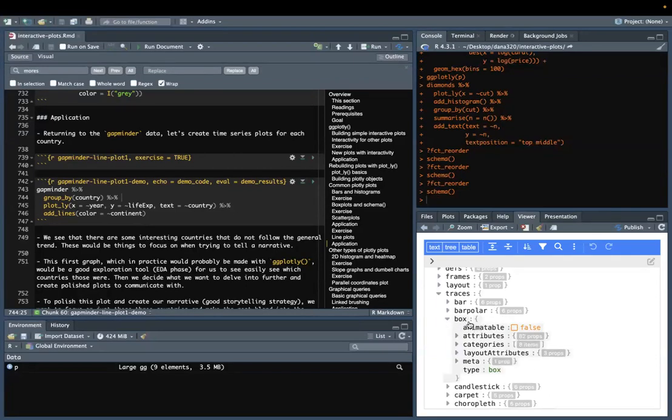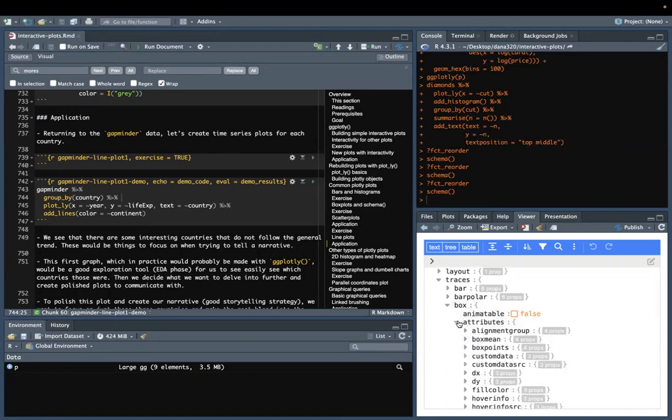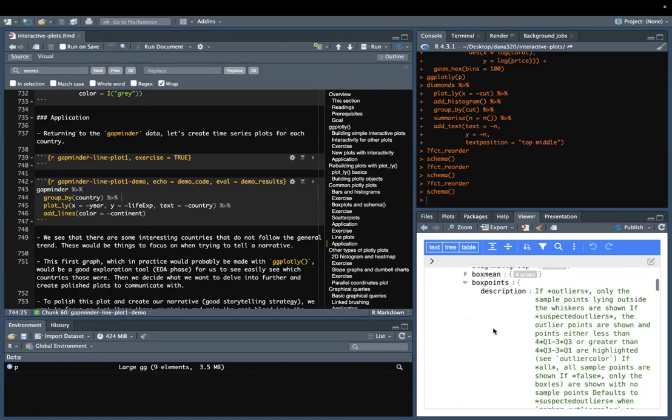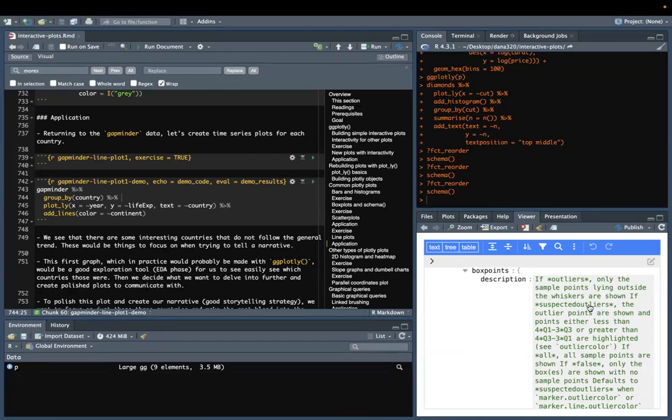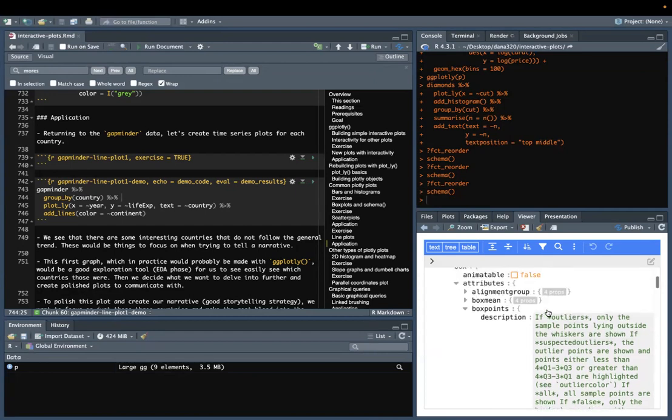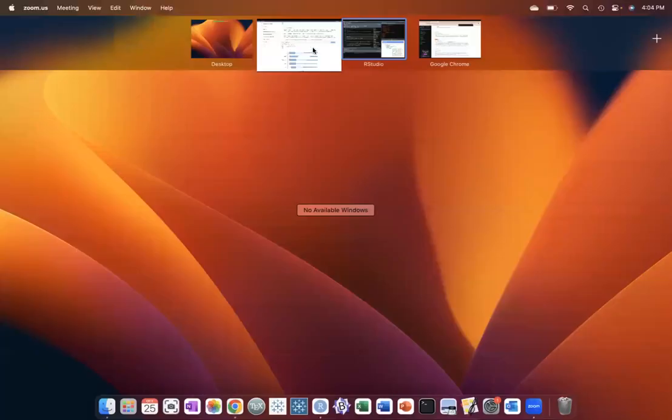So we go to box, so it might not line up exactly, so box plot versus box, but then we're going to look at attributes and boxpoints. So it says if outliers, only the sample points lying outside are shown. We can also supply the value suspectedoutliers, which gives us a slightly different version of it, or we could set it equal to false. So that's one way that we can look at what are the different possible values that these arguments can take within our traces.